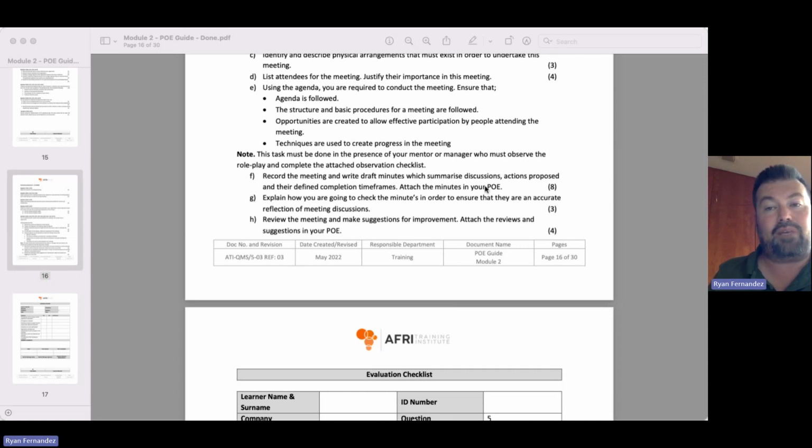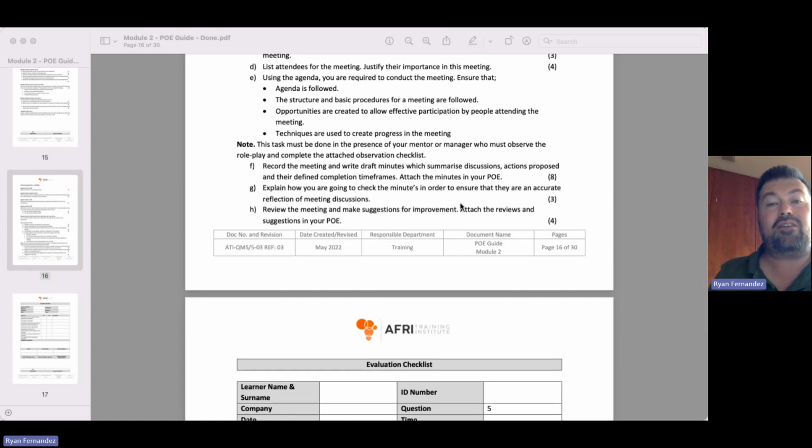Put those in your POE. Again, don't overdo it. Keep it short, keep it simple. Don't have more than 3 or 4 points that you are talking to. Then explain how you're going to check the minutes in order to ensure that they are accurate and complete reflections of the meeting discussions. So, did you record it? Are you going to share the minutes and ask people for feedback? Are you going to ask your manager for feedback in terms of your minutes?